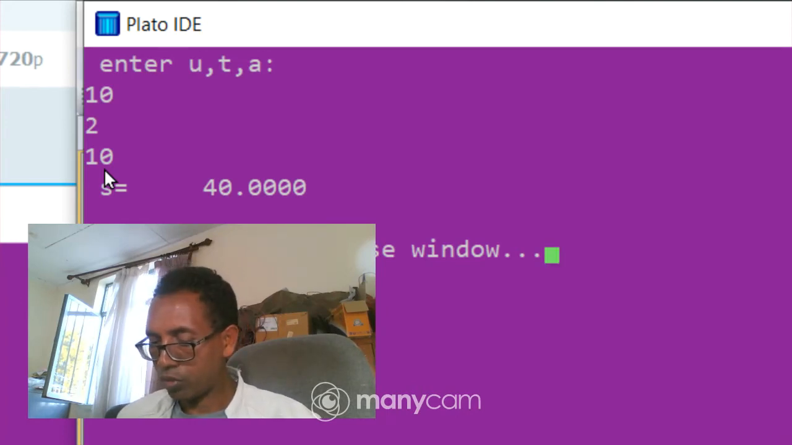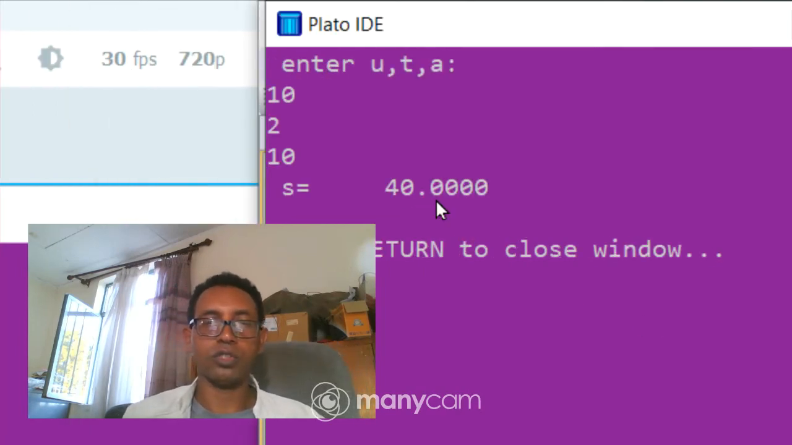So s is equal to u times t, 10 times 2, plus half times a, which is 10, times t squared, which means 2 squared. Initial u times t is 20, plus half times 10 times 2 squared, which is 4. Ten times 4 is 40, divided by 2 is 20. 20 plus 20 gives us 40. It gives us 40, so it's correct.